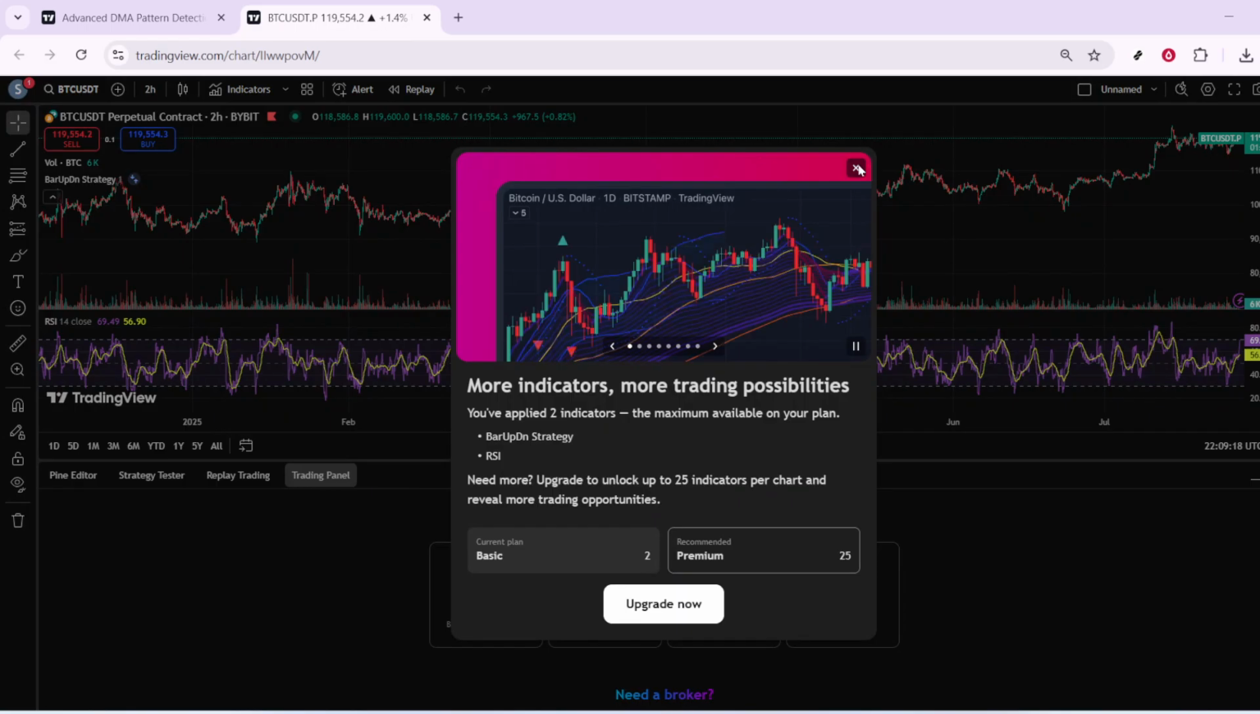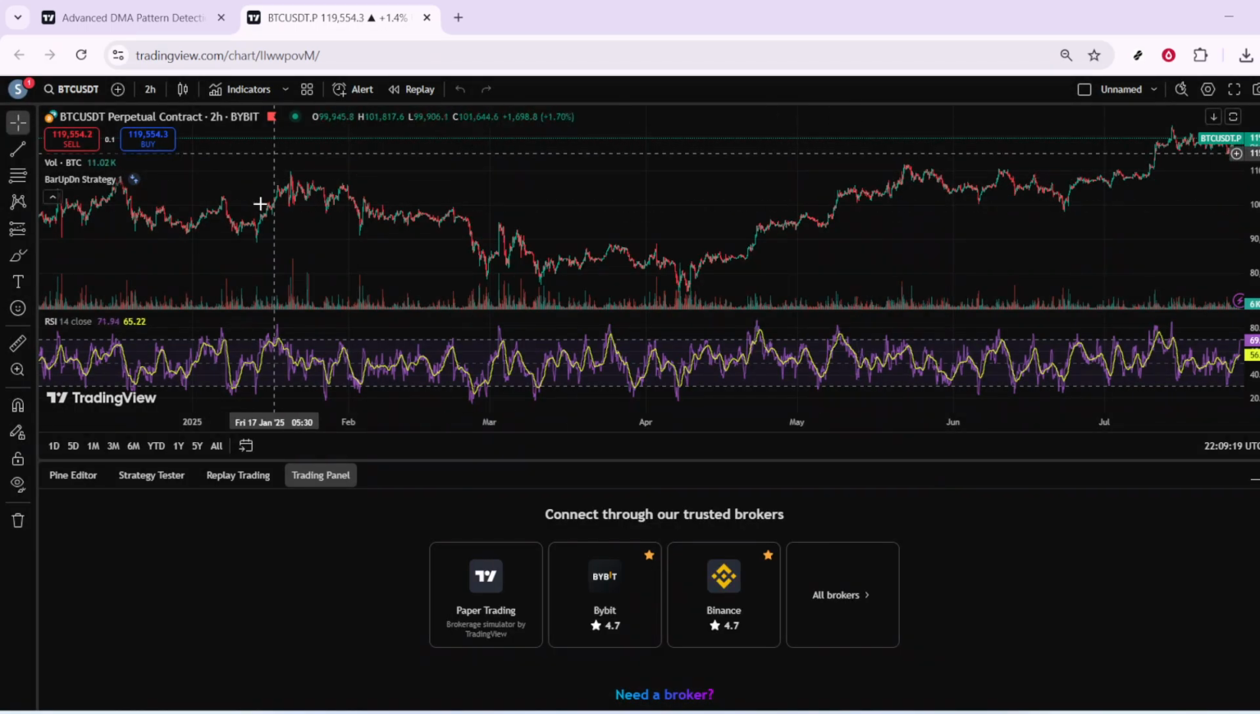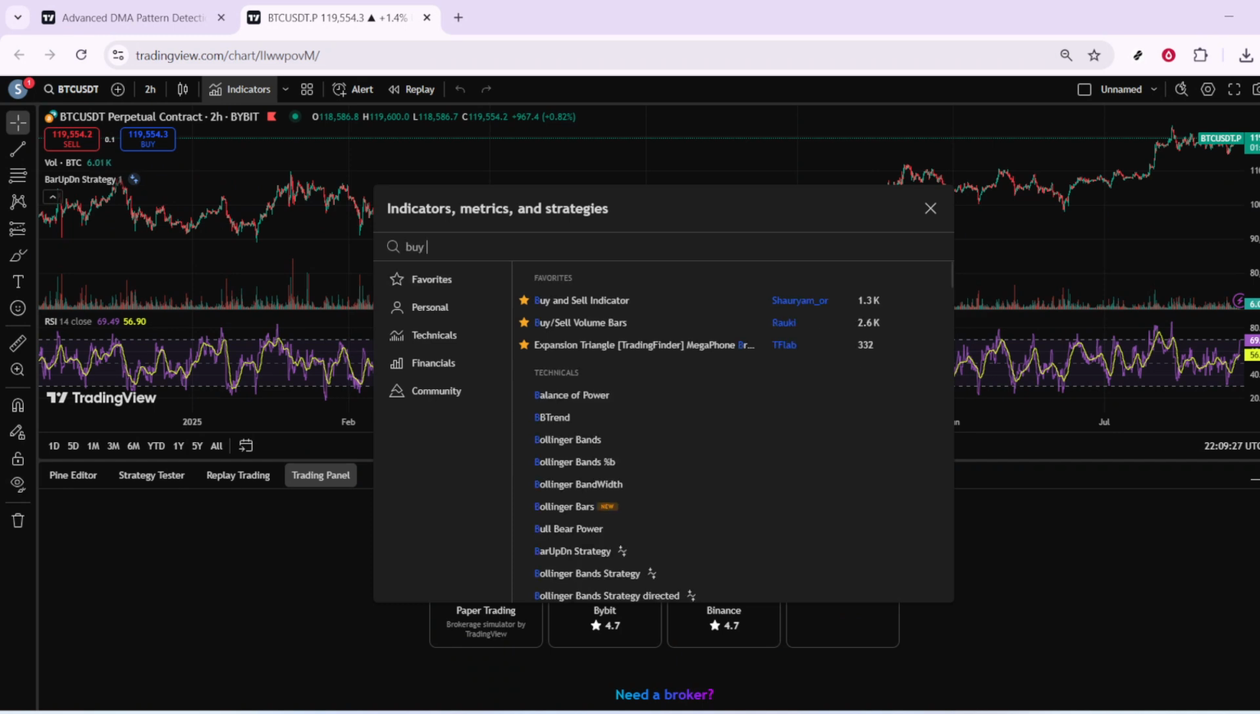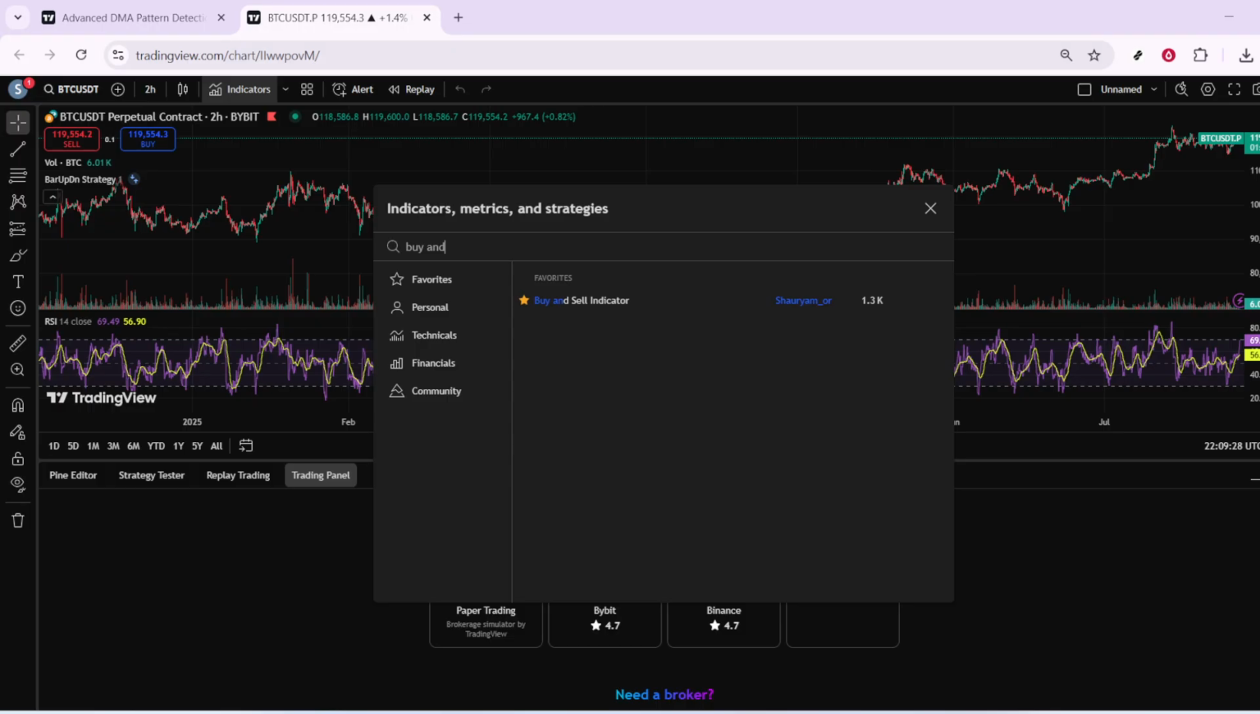Now, within the Indicators tab, navigate over to the Community section. This part is a treasure trove of public indicators crafted by other TradingView users. It's here that you can find popular and useful scripts like Buy and Sell Signal, Crypto Signals with Alerts, and Auto Buy Sell Signal. These tools are the products of a vibrant community, always eager to share insights and strategies that have worked for them.